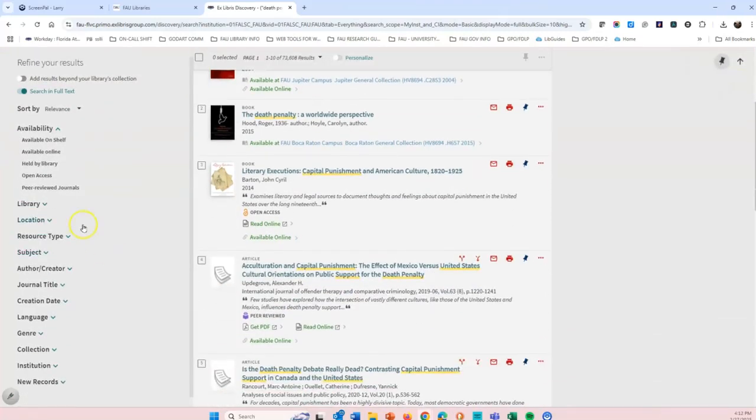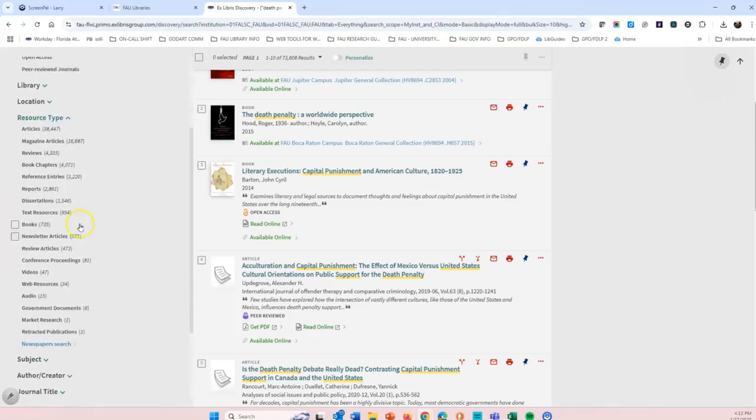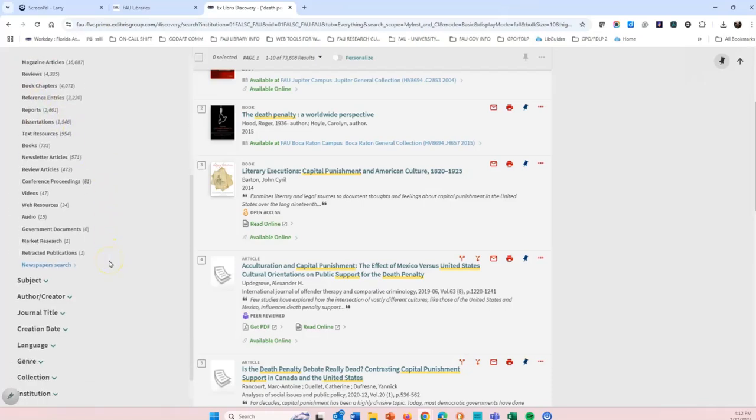What kind of resources do we have access to? If we click on resource type over here on the side, you'll notice we have articles, so that's your peer-reviewed journal articles, magazine articles, book chapters, dissertations, videos, government documents. We are a federal depository library. Audio, videos. You can see there's a lot of resources here. A lot for you to choose from. The different types of resources will allow depth and show depth in your research for your professor.